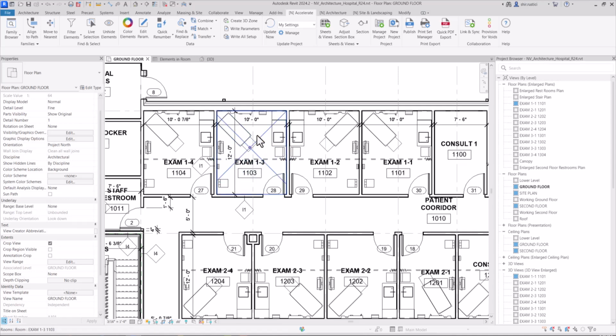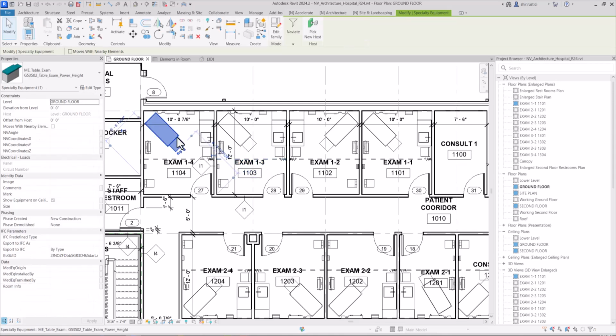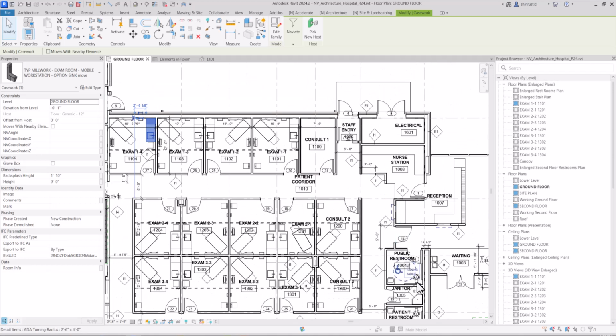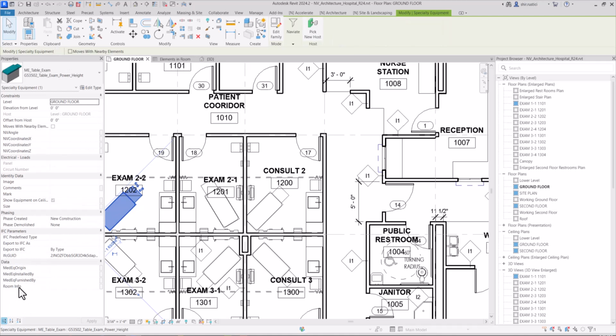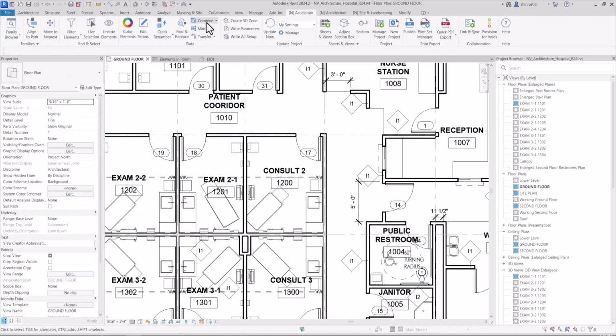So here I have all the different specialty equipment and casework. There's plumbing fixtures and all types of other elements in the model. I've already gone ahead and added a custom parameter to all of these different categories in Revit. And then I'm going to use the Combine Parameters feature to push that data and combine different room parameters like our room number and our room name and push it into these elements, and then show you how we can do that then on a schedule so that we can set it and forget it.